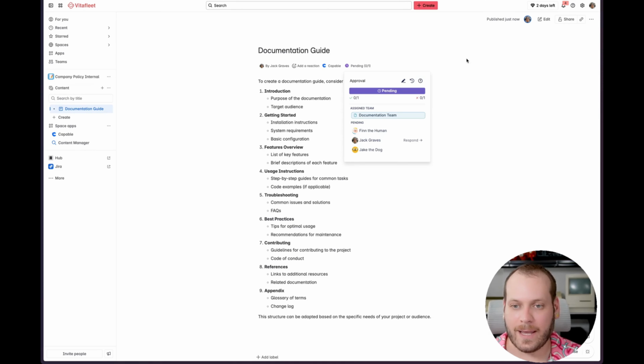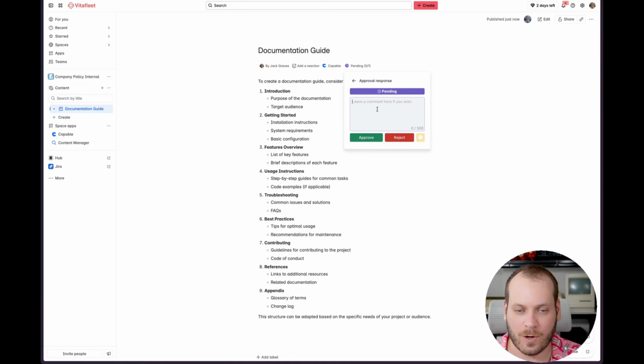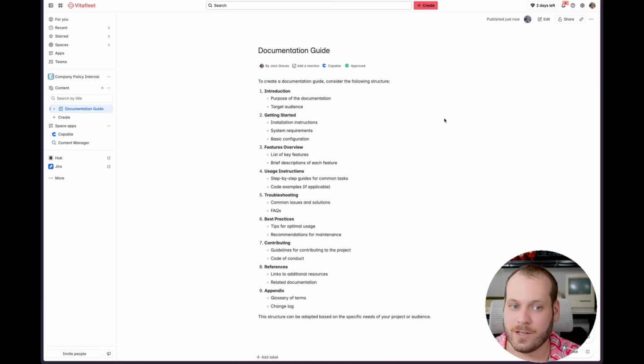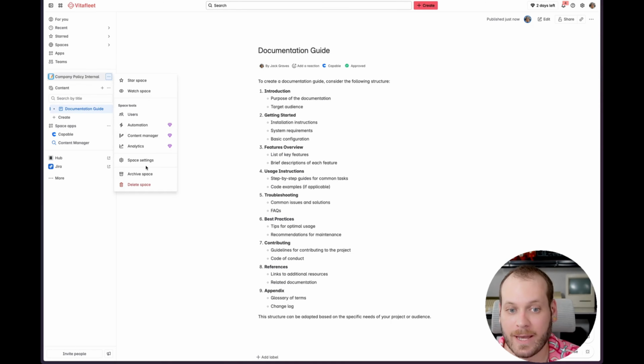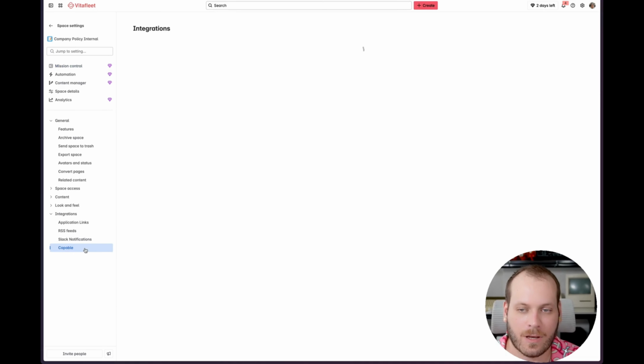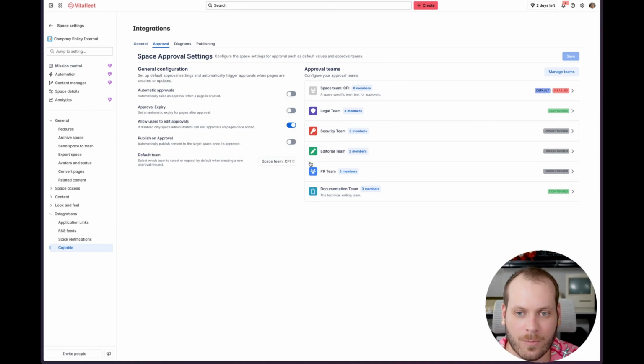So now we're on our page, we can see that the approval is pending, and we now have this team, the documentation team, assigned. And those users can come in here and they can respond to those approval requests here. So there you go, you can see that page is now approved. But what if we want to take this a step further and actually have, say, a default team being assigned to this space whenever a new page is created? Well, we can do that by going back into the space settings, going on to Capable, clicking approval.